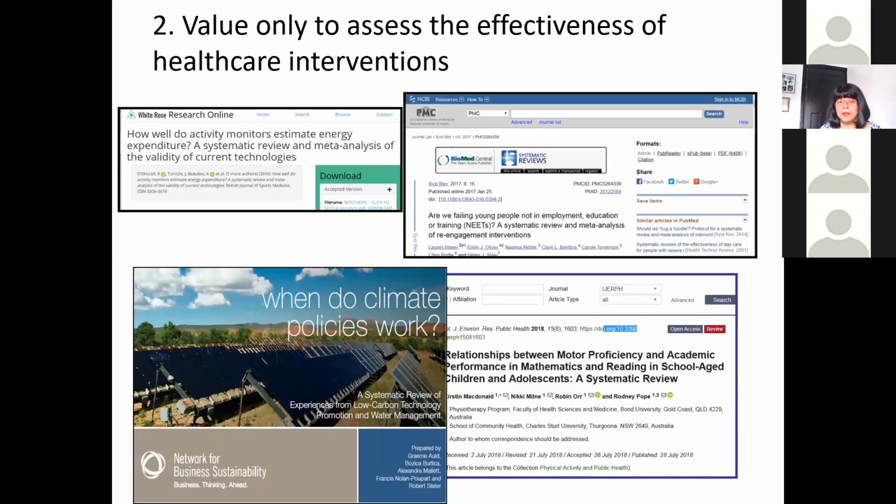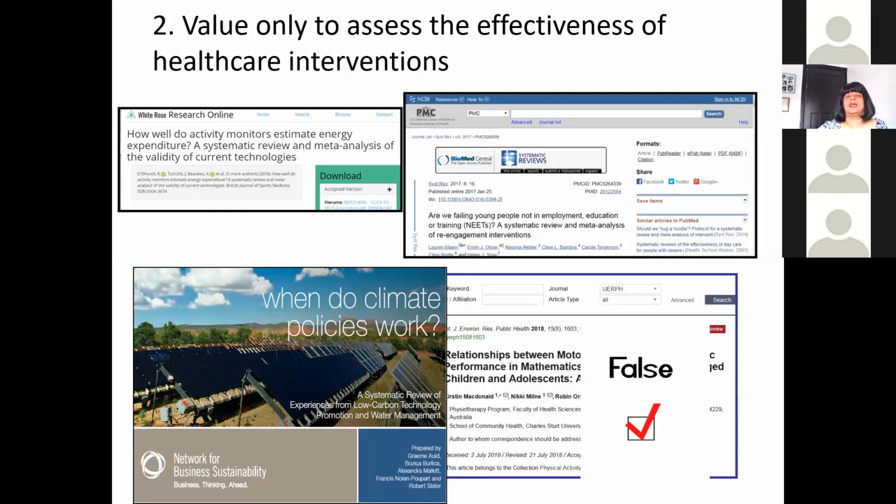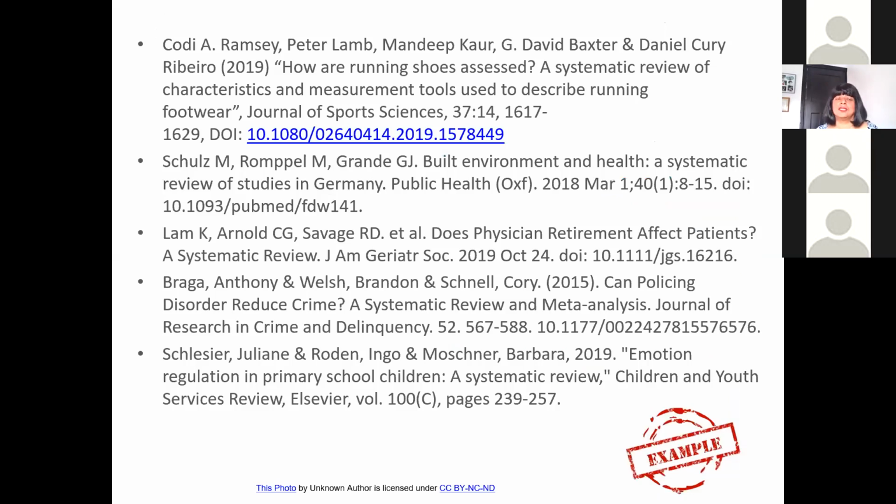And here's quite a topical subject. When do climate policies work? Well, that's not effectiveness of healthcare interventions. I think this kind of misconception is around only because the first ever systematic reviews related to healthcare interventions, due to Cochrane reviews being the first ever systematic reviews. But certainly it's a false misconception. It's false that a systematic review's value only can be assessed to healthcare interventions. So this list here just gives you other reviews you can look at that certainly relate to other topic areas and not just health.